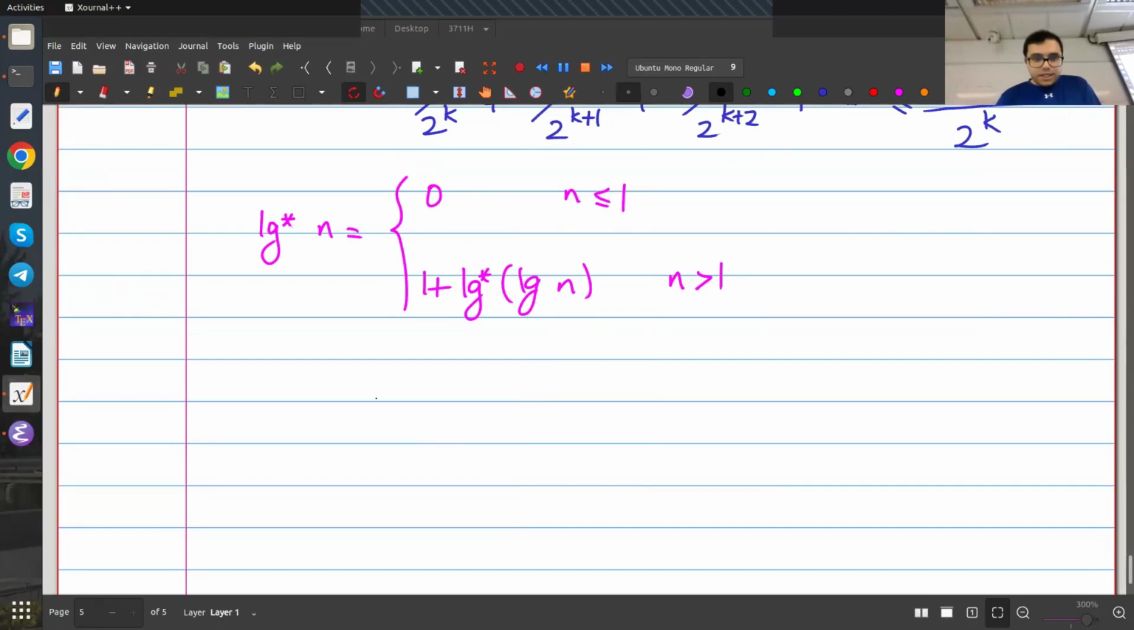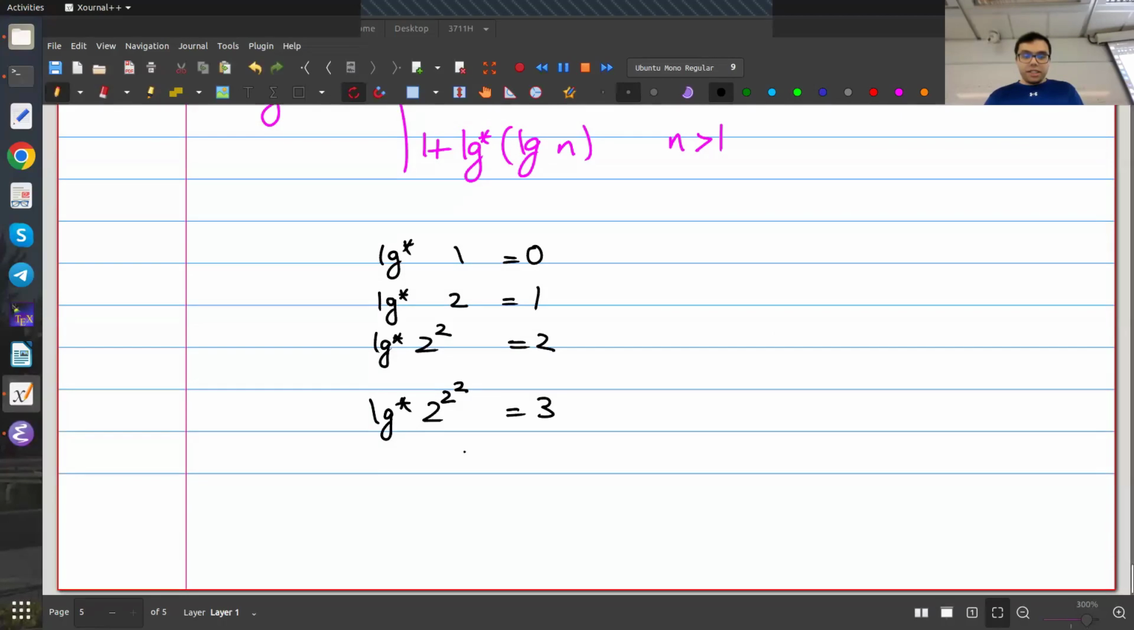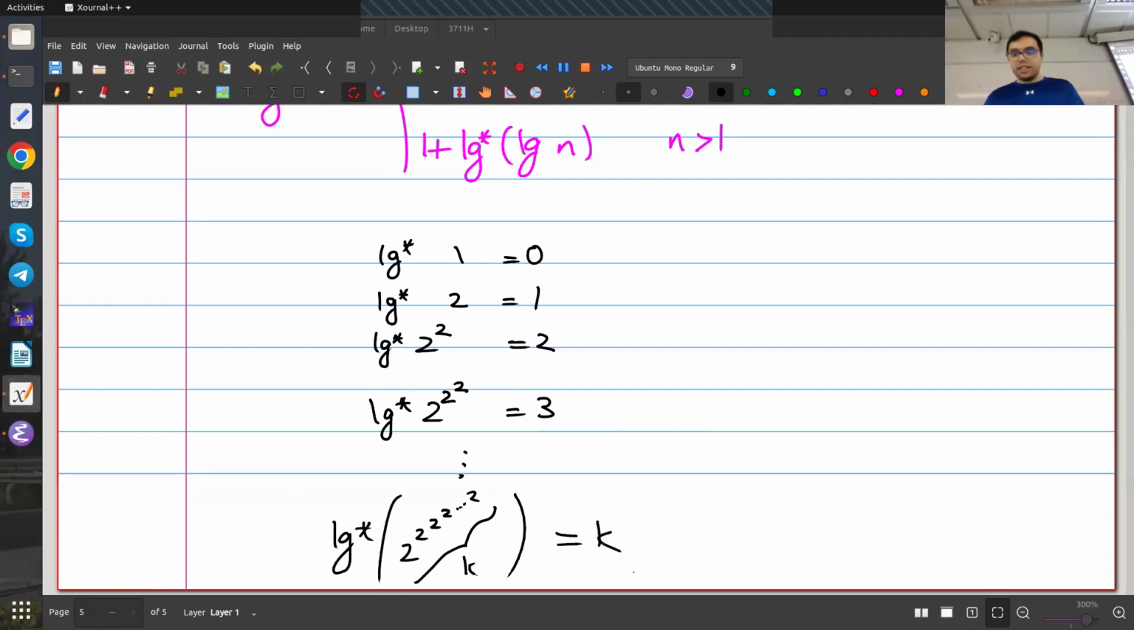Now, just to go over this, this means that log star of 1 is 0. Log star of 2 is 1, right? Because that's 1 plus log star of 1. And then log star of 2 to the power of 2 is 2. Log star of 2 to the power of 2 to the power of 2 is 3, and so on. So generally, if I have a tower of exponentials with k different 2's in this tower, and I take the log star of this whole number, that would be k.